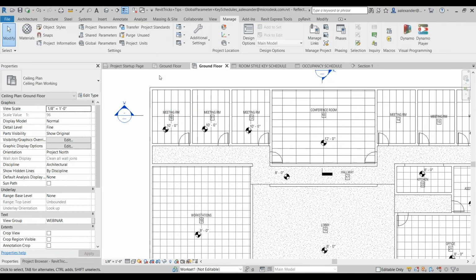Now, it's a reporting parameter, but we want to really make use of this functionality. We have to be able to have a kind of graphic cue that lets us know that the ceiling doesn't meet our minimum clearance requirements, right? And to do that, we're going to employ a visibility graphics filter. Now, filters can only use categories to establish your filter rules.